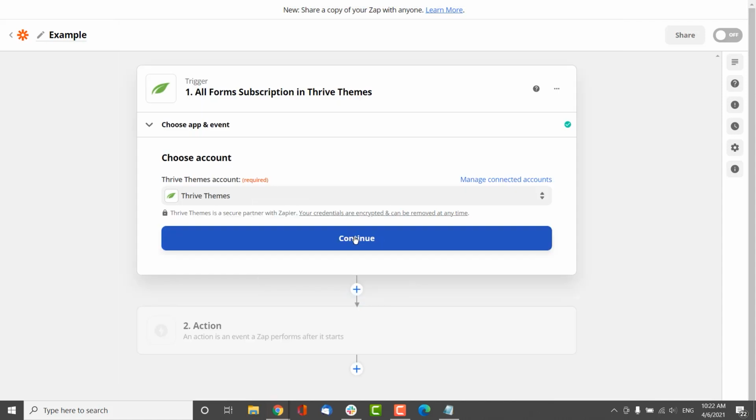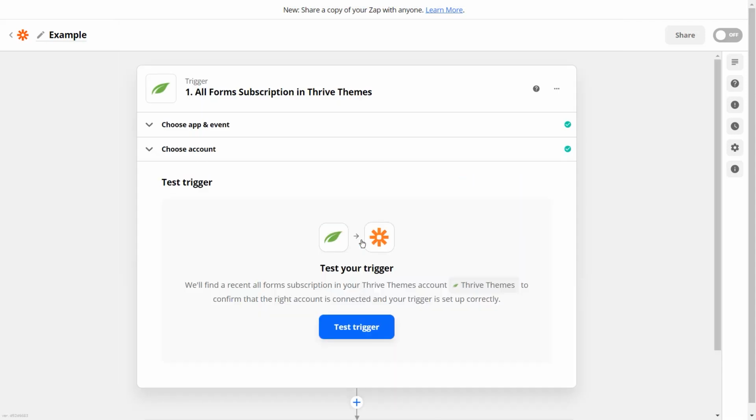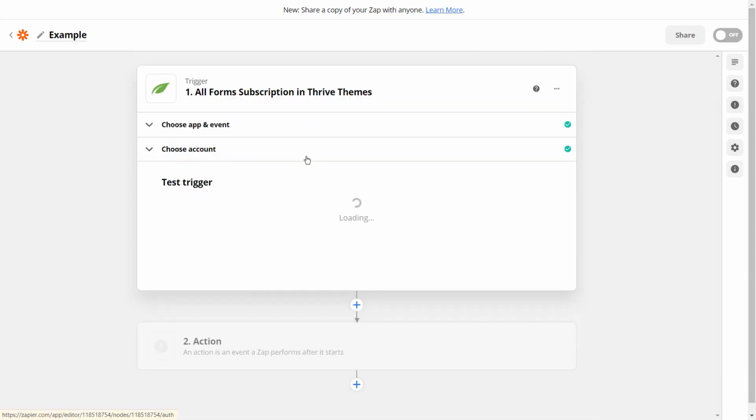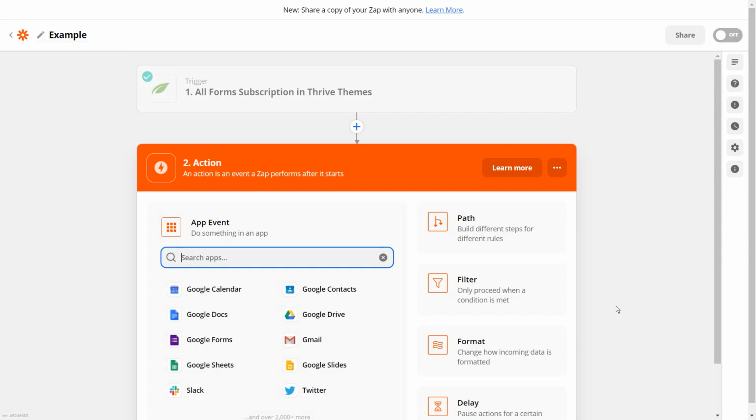Then you will have to click on Continue again to move on to the next step, which is going to be to test your trigger and see if the account has been successfully connected. Click on Test Trigger to do that. So everything went fine, we can click on Continue to move on to the action to be performed when someone signs up.